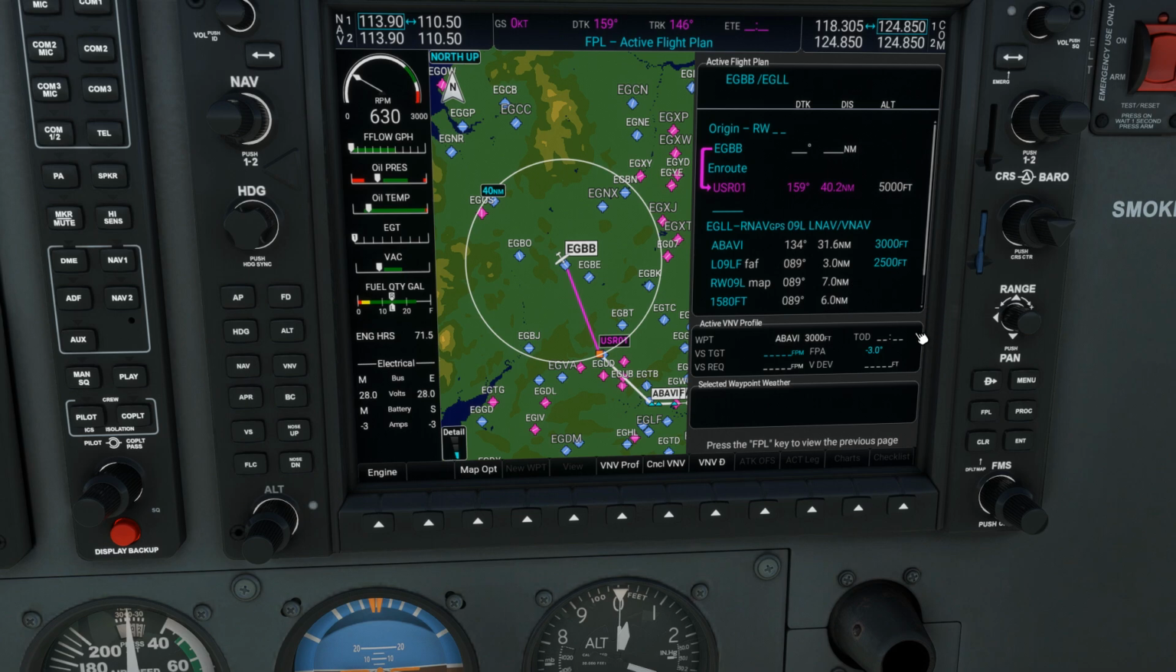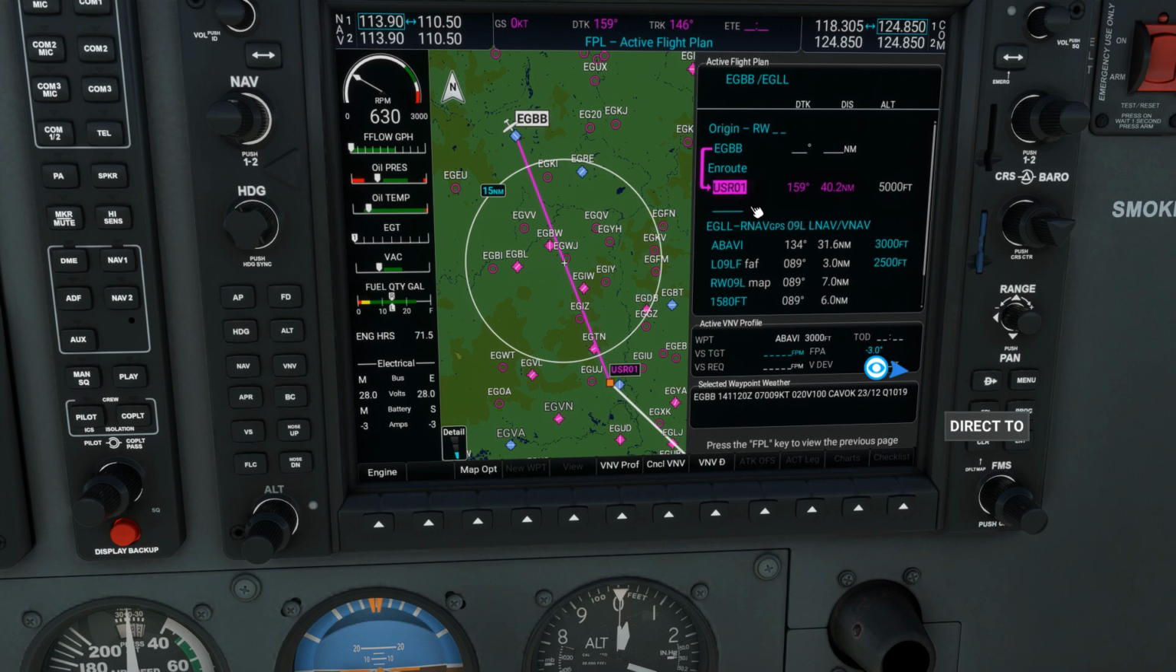Let me just show you this. So you want to right-click the inner knob, the small knob here. Right-click that with your mouse. It'll bring up the cursor. You can use your outer knob to get to this 5,000 feet here.